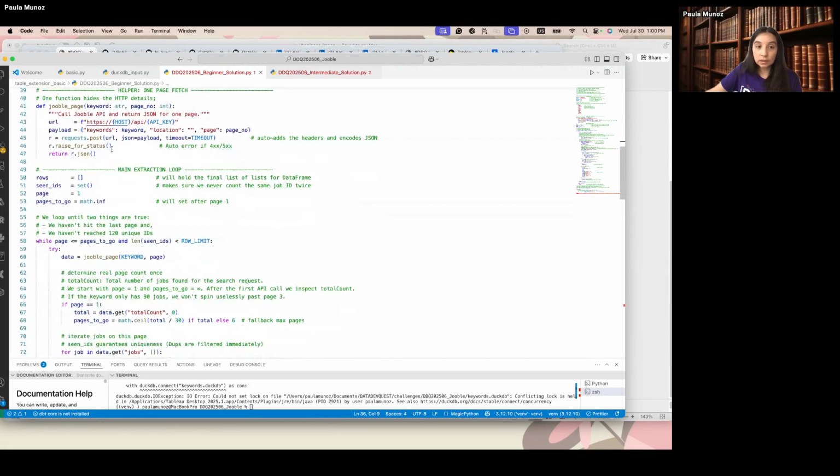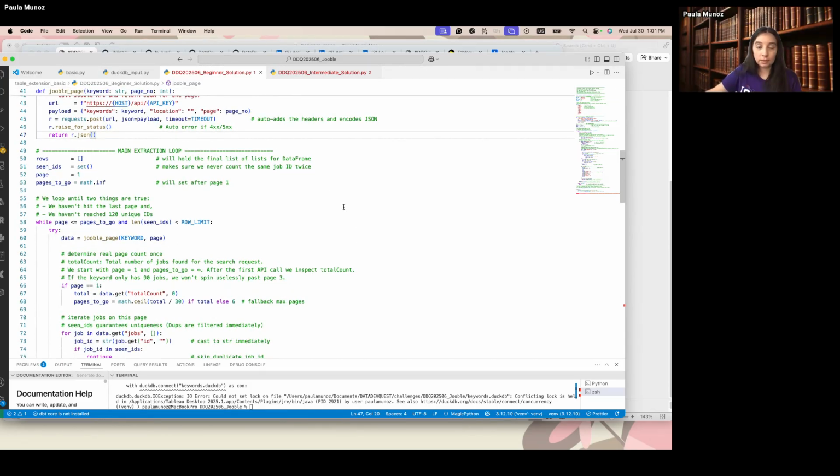Here we are just doing the call to the API, and we have the timeout. Also, there is an auto error in case of receiving the 400 or 500 errors. And here you can see we are using requests instead of the HTTP client, which was suggested by the Jobble API example. So this is a simpler, or more effective, way to do it.